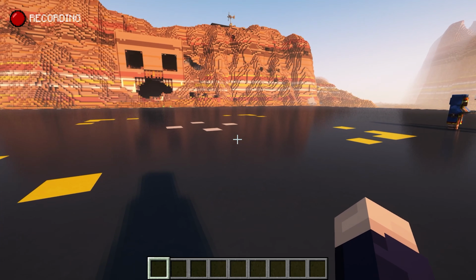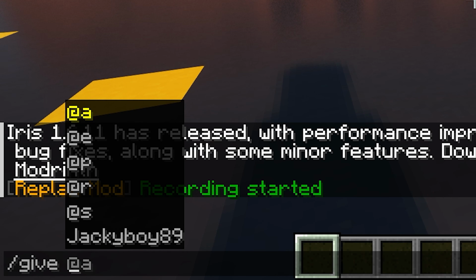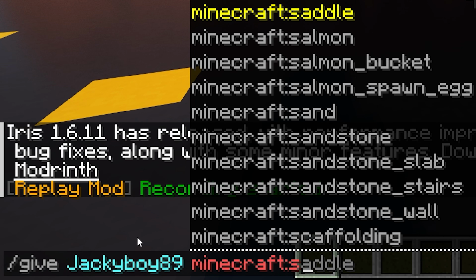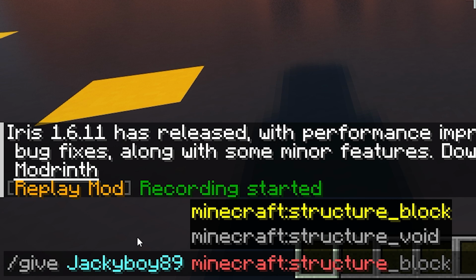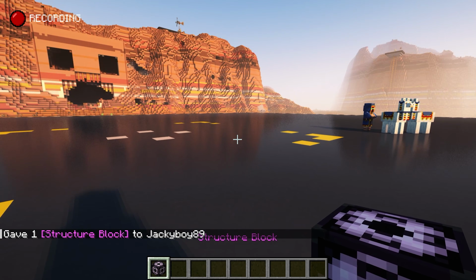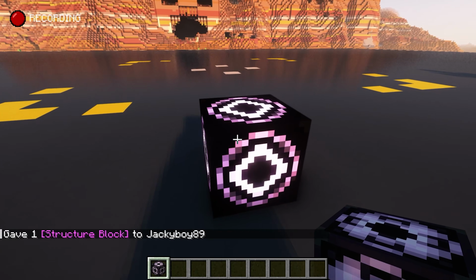Now to get a structure block you need to do the following. Open the console and enter /give your player name, minecraft:structure_block. So, this is a structure block. This is what it looks like.